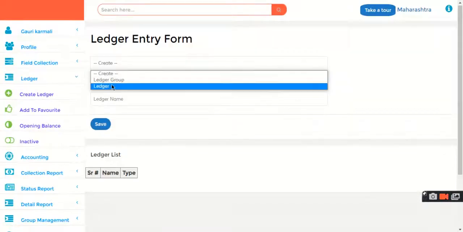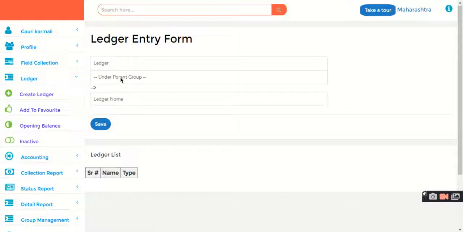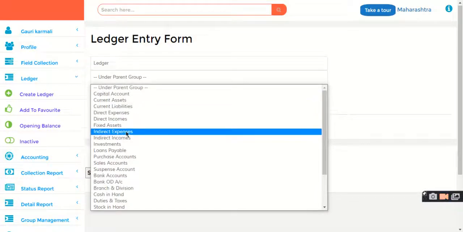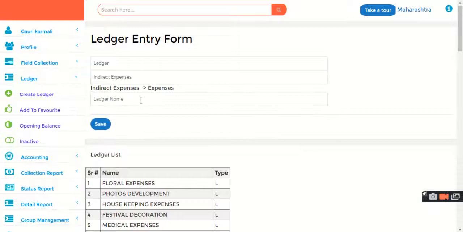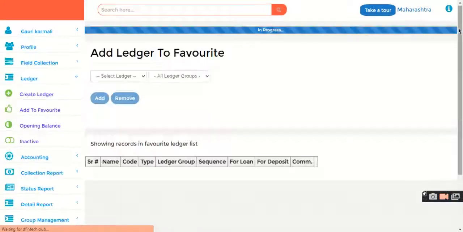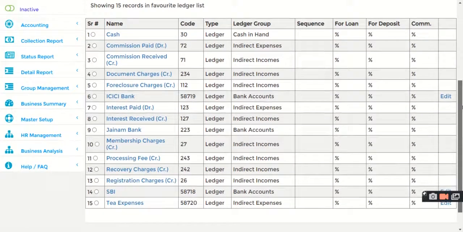Similarly, say you want to add some other ledger. Say you want to add tea coffee expenses. Okay, it comes under indirect expenses. So you want to add tea expenses and you can save this here. Okay, add to favorite, you can see that the tea expenses has been added here.